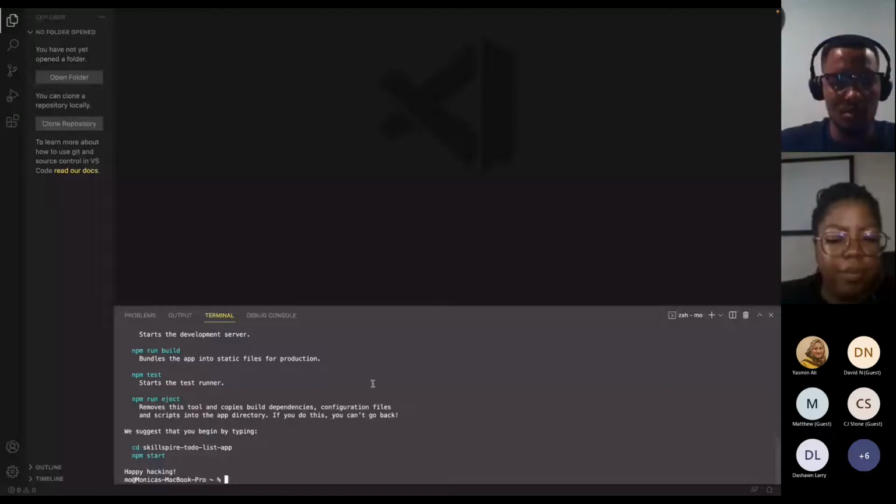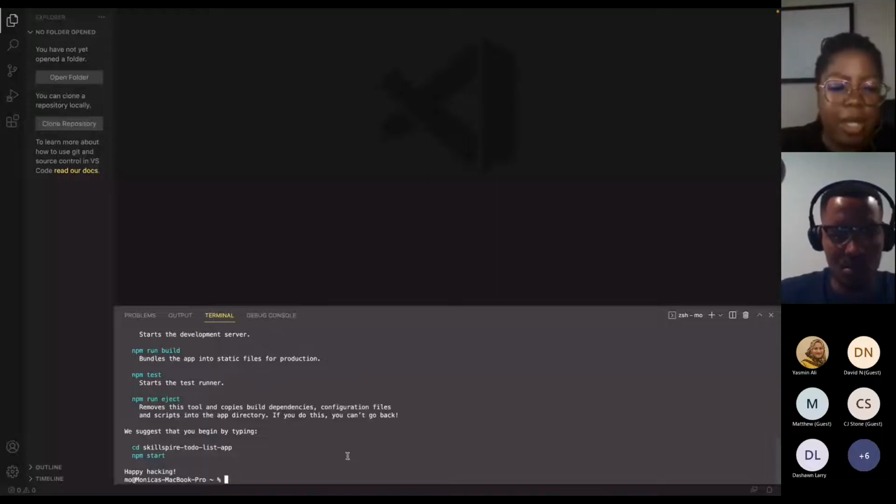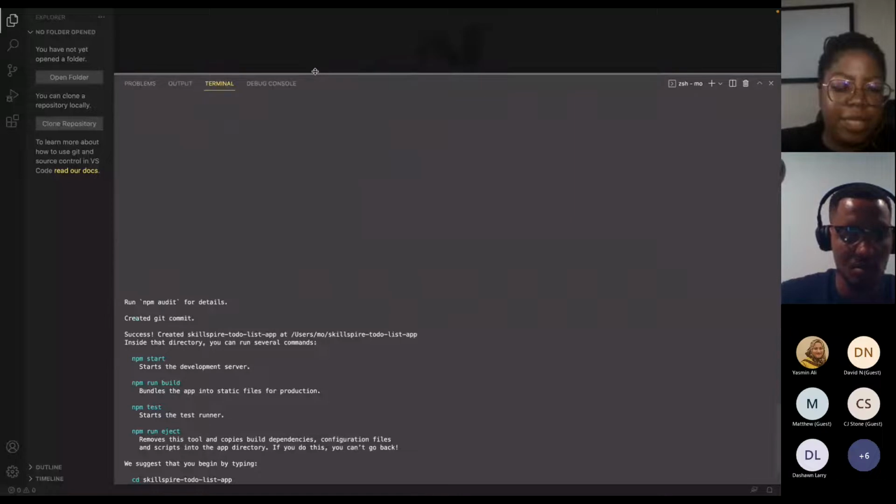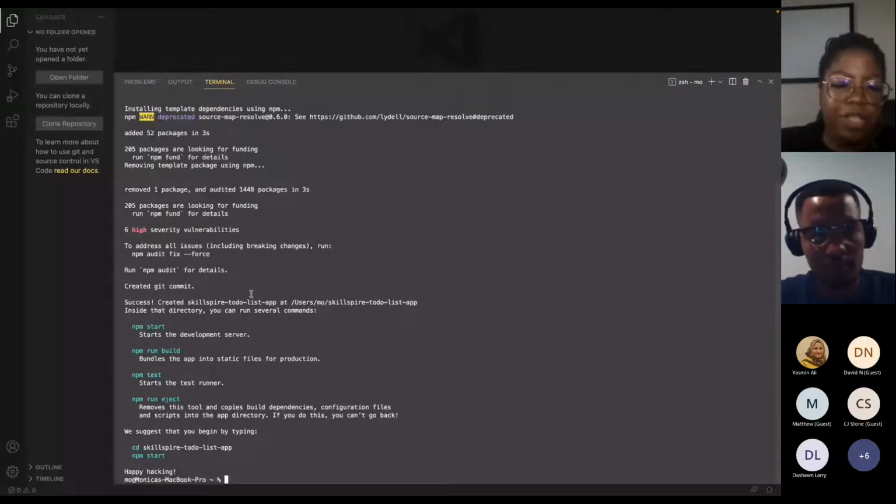Okay, let me do it again. Yeah, so if you copy that block of code, it should run in your terminal, and then you should get a screen like this when it's done. And basically, it's giving you instructions for how to start up React.